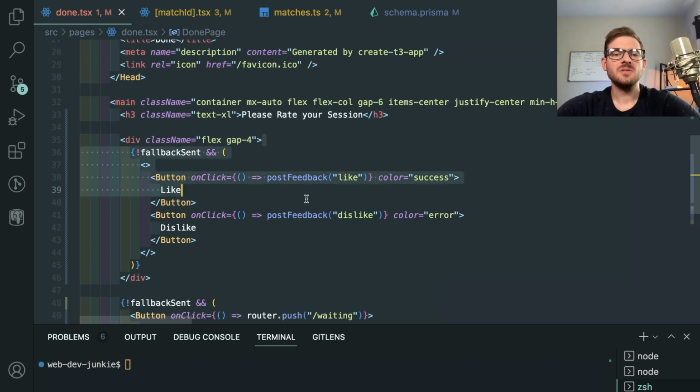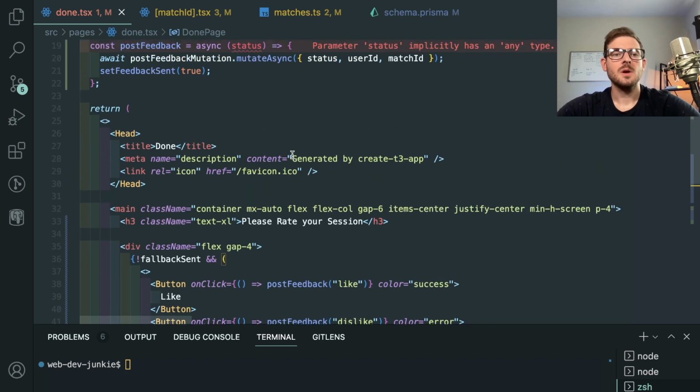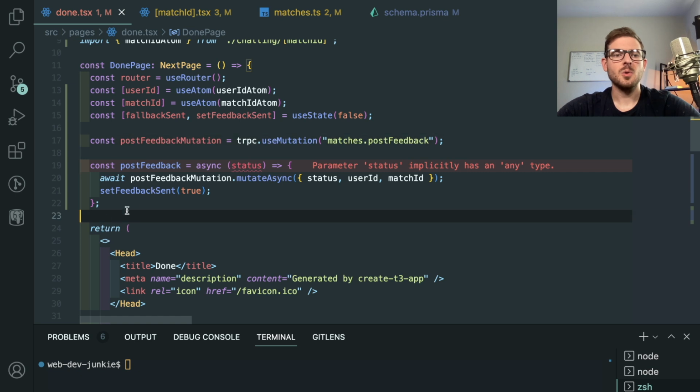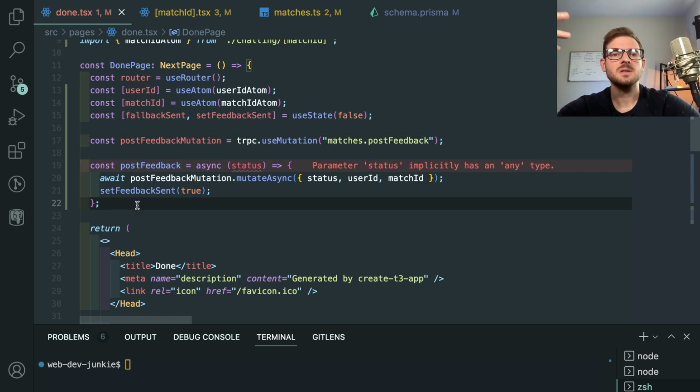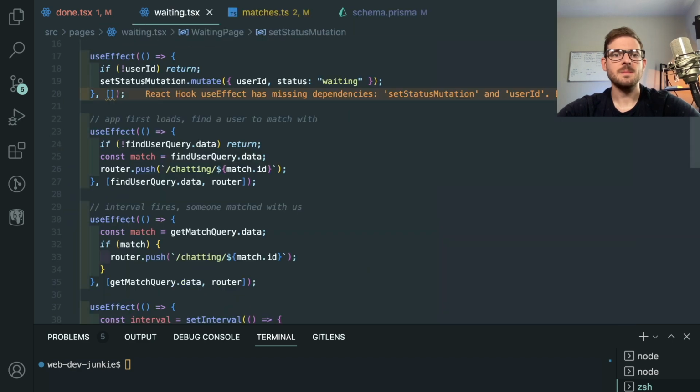Now that I think about it, we need to wait for the other person to give their feedback too. So I wonder if we should have an interval going and just keep checking every so often to see if they've provided their feedback. And we actually do that on the match page, I believe. I think there's an interval that we do. Or maybe it's on the waiting page, there's an interval.